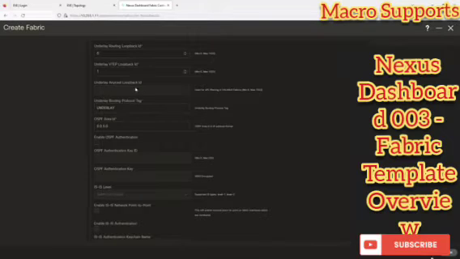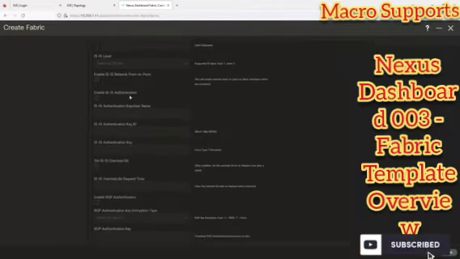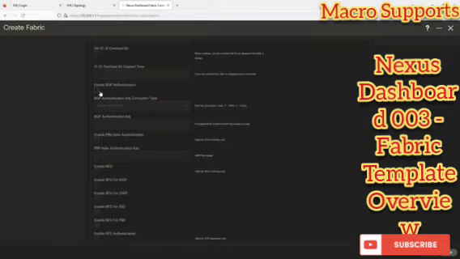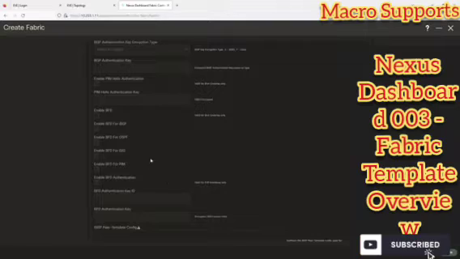We don't need the Anycast loopback ID for this because it's VXLAN v6. IS-IS is all going to be shut down because there is nothing IS-IS to configure. BGP we could do here if we wanted to. We're not going to do BGP authentication either.